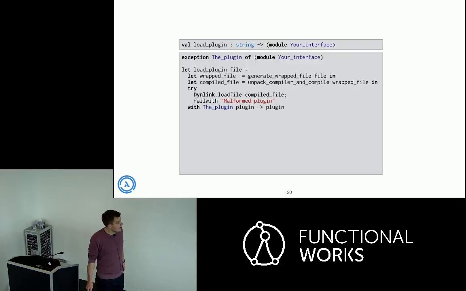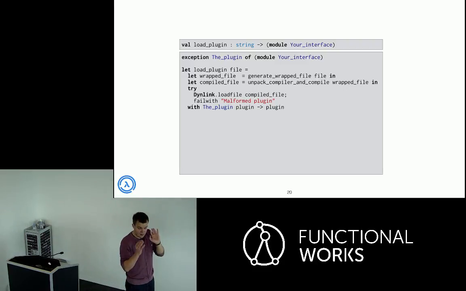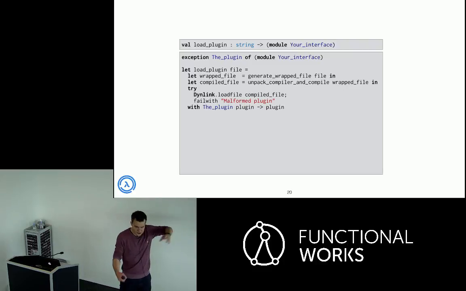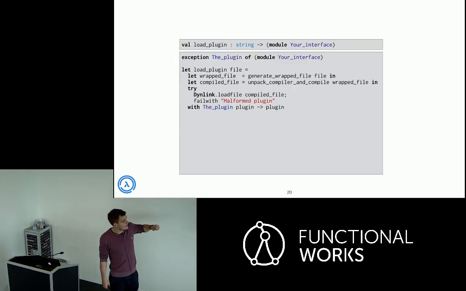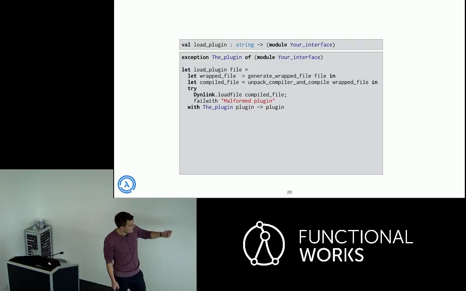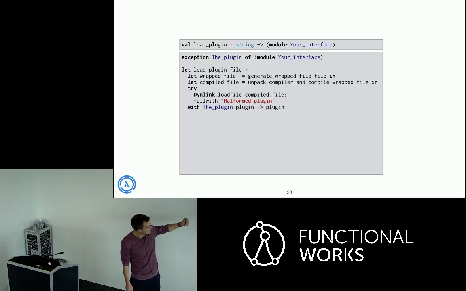So the way this works is it uses exceptions. So you define your exception to be the plugin with this module type. And then when you actually come to load the plugin, well, you wrap it, which does the wrapping I mentioned, and you do the compilation by unpacking and then compiling. And then you load the file with dynamic link, in the hope that loading this file will raise an exception of the plugin type, where it just gives you the plugin back, and then you can return it. And in the case where load file does not raise an exception, well, something went wrong and you made a mistake. So you raise an exception yourself.